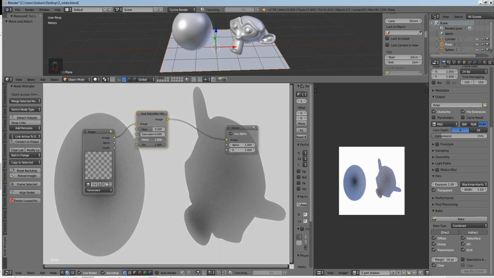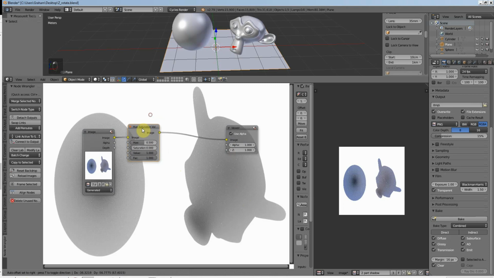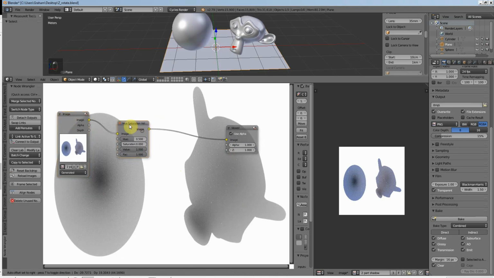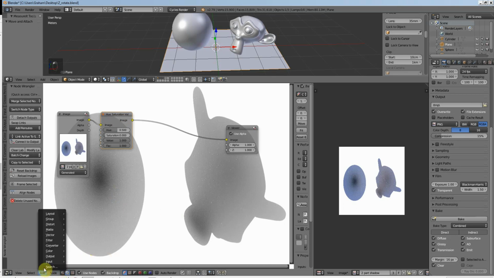We'll make it darker. No. The hue. No, we'll leave that at 0.5. Anyway, we desaturated it to black and white. Desaturation basically means taking all the color information out, and it's not black and white, it's grayscale really. Okay, so let's see what else is here we can use.